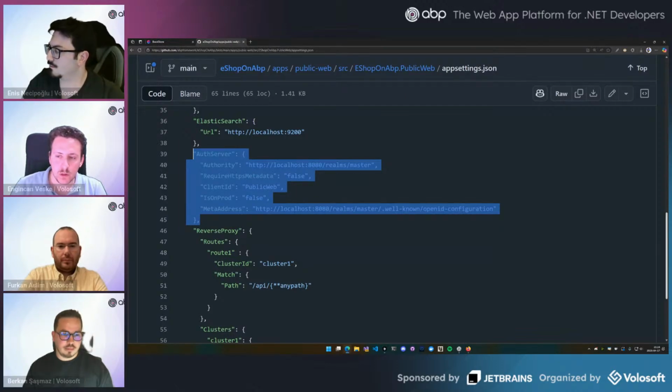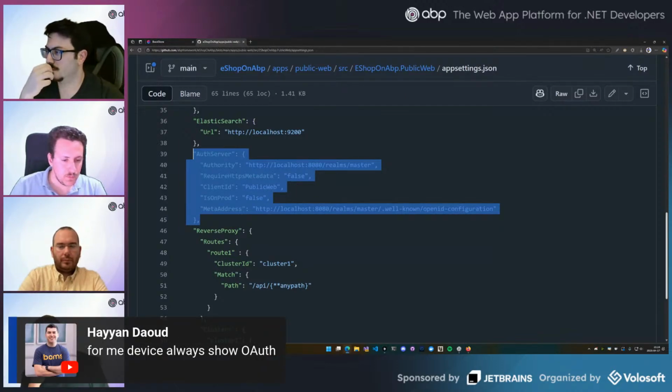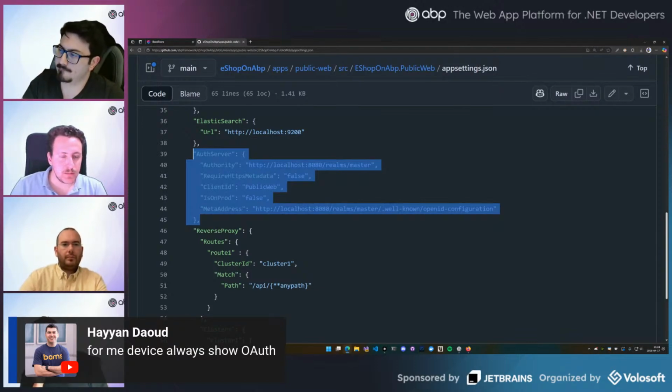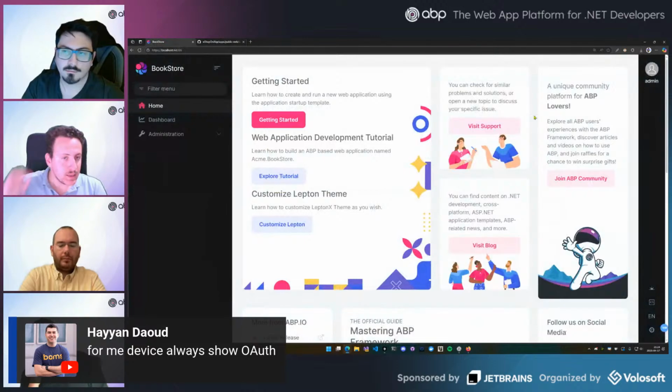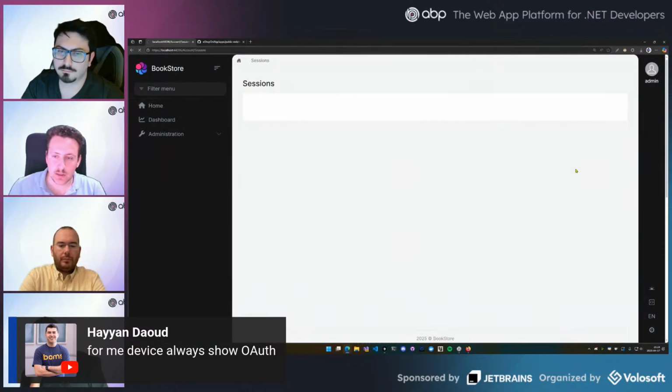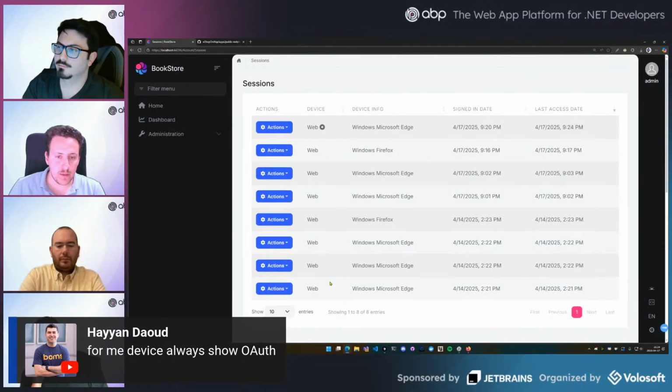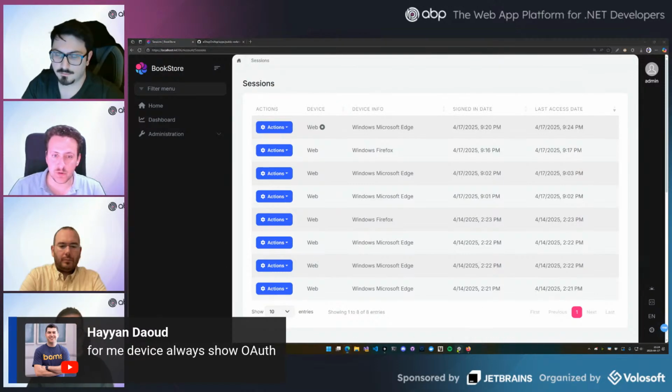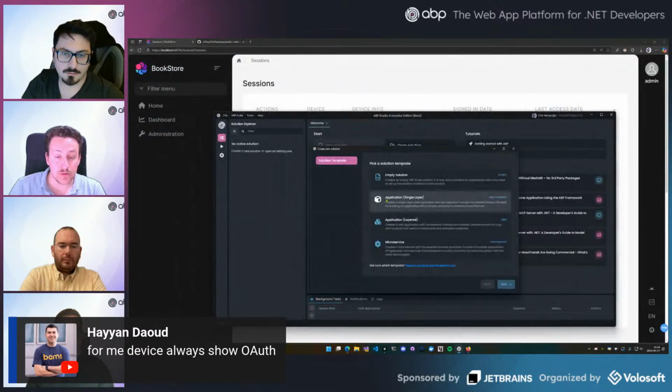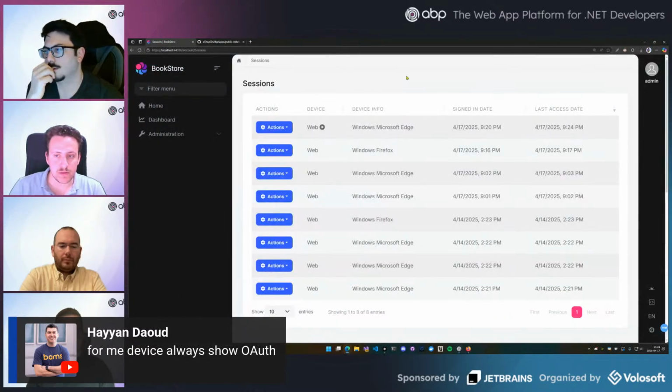Okay, there's also one good question: why does the device always show OAuth? In the session management page, as you already explained, Engin, there is a device section, and here we just see Web. But if you are using a third-party application, or for example Angular, then you will see OAuth here as the device. So this is a good question to differentiate the related device type. So it is not just web and PC, it's also an authentication type, right?